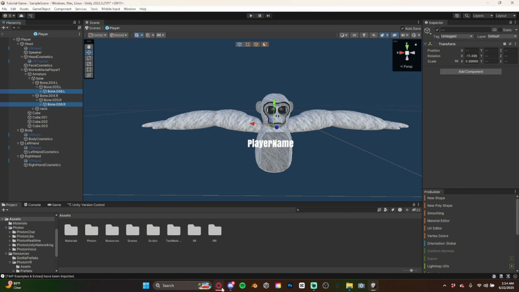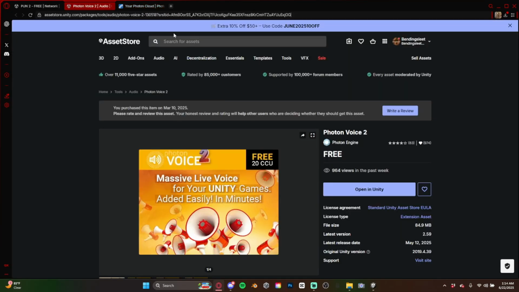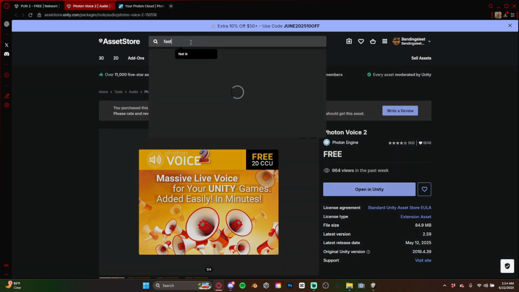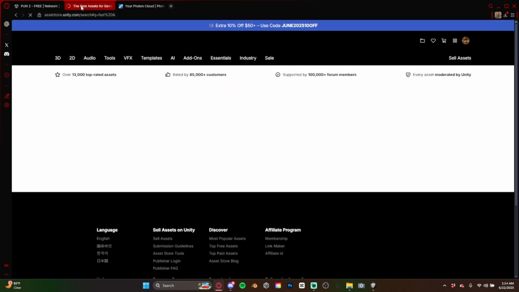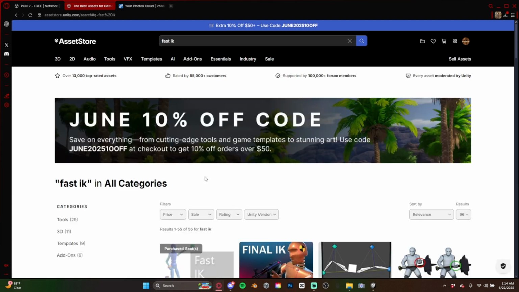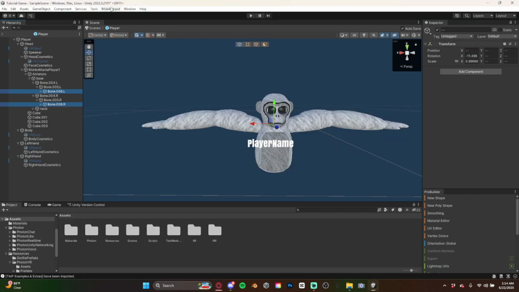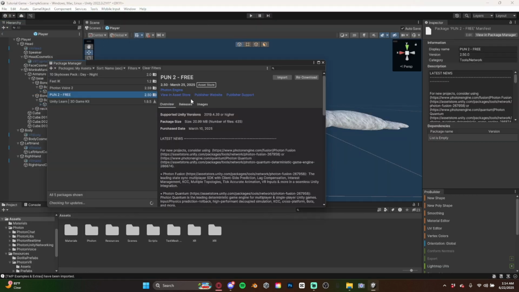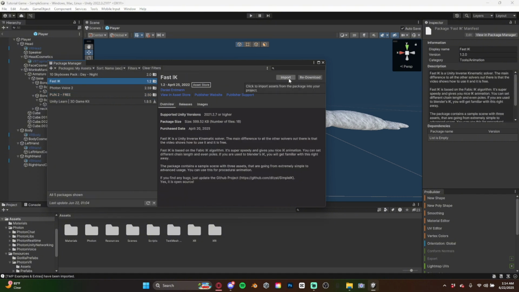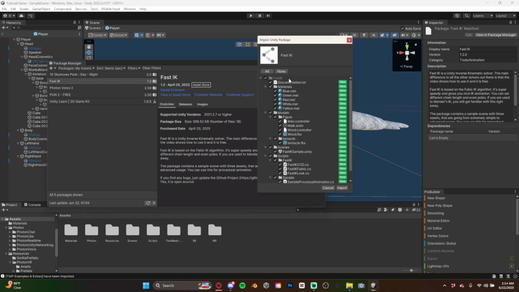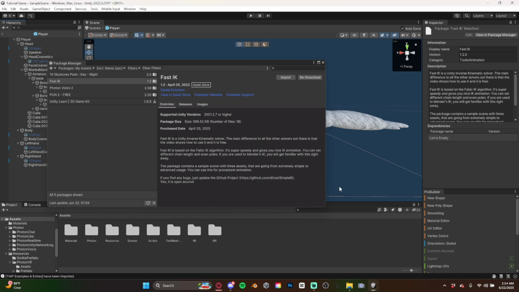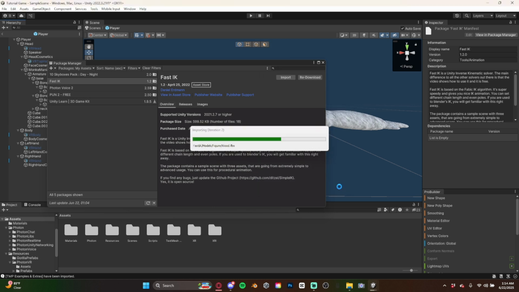And also, sorry, I forgot to say this earlier, but you're going to go to the asset store and search up FastIK, because you should have your Photon tab open, and something that looks like this should pop up, and you're going to want to download it. Open it in Unity. Go to Window, Package Manager, My Assets, and you want to import FastIK. Sorry, I should have said this earlier. Then you want to click All, Import. This will take a minute to import.